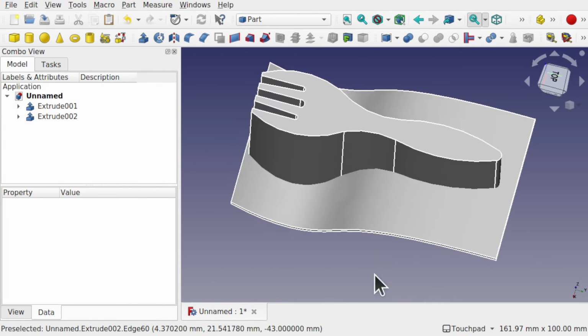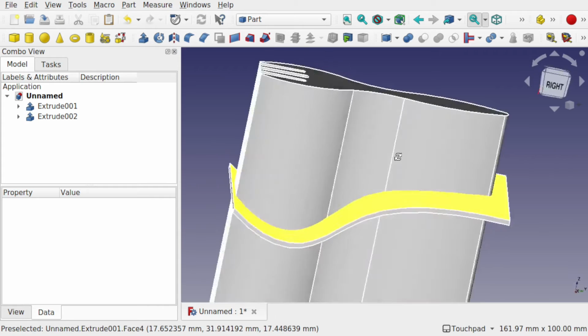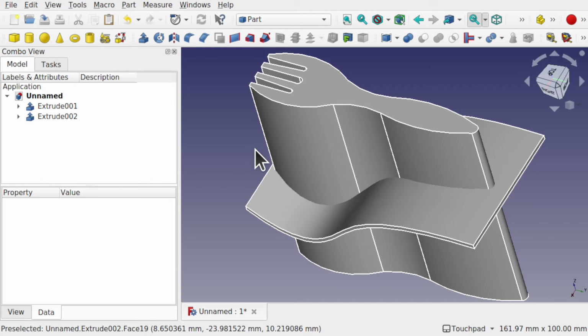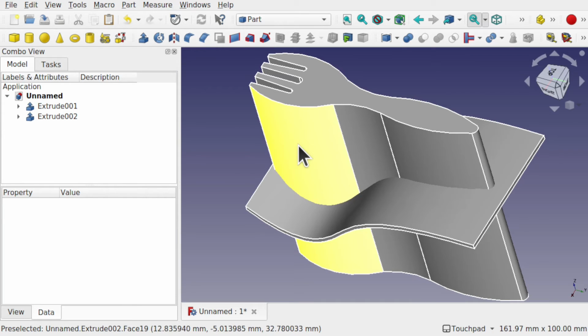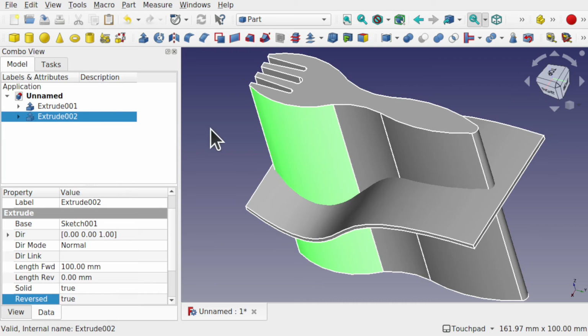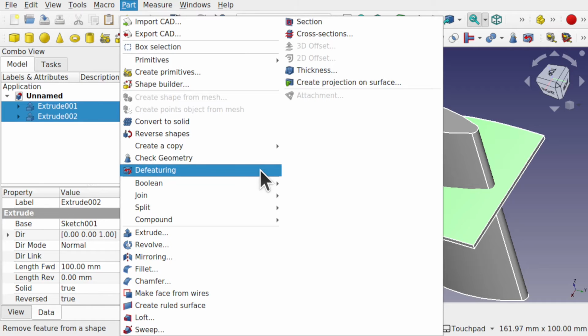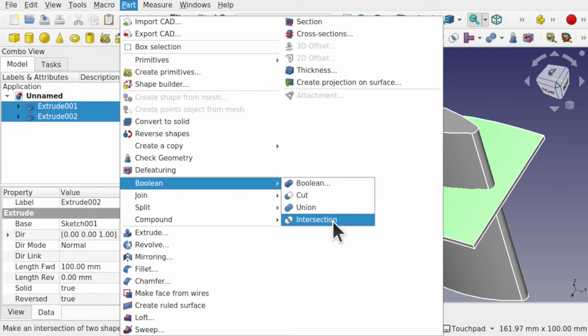So you can see that we've got those two extrudes there. It's a bit over the top, but it emphasizes what we're trying to do. Now we add the Boolean intersection. Take one extrude, that one there, control click the other. So come up to part, Boolean, and then intersection.